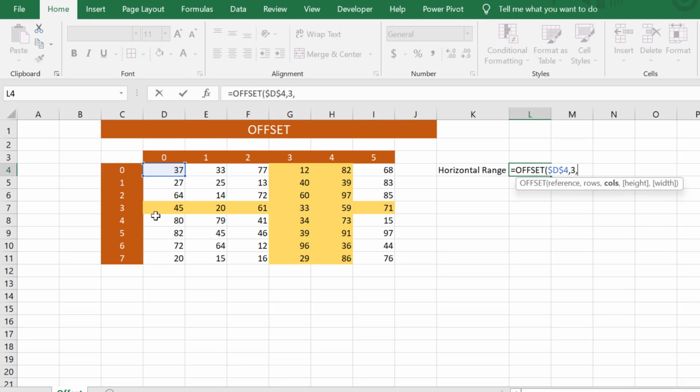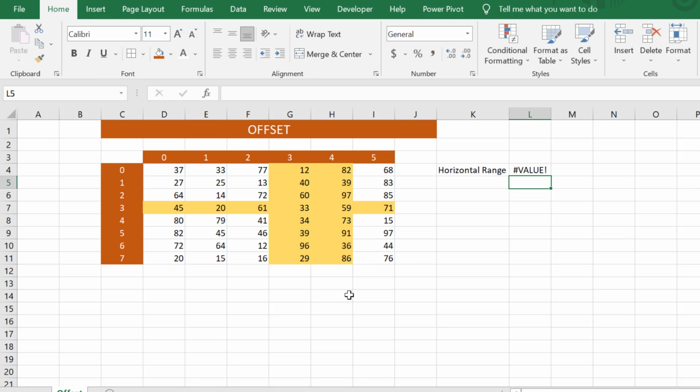And column: which column you wanted to select. In my range I wanted to start from this column only, which is 0. If you see, in the column, 0 is the reference. And height is how many rows. My range has only one row, so height will be 1. Width, how many columns? 1 2 3 4 5 6. 6 are the columns. And whenever you apply the OFFSET function, it will give a hash value.